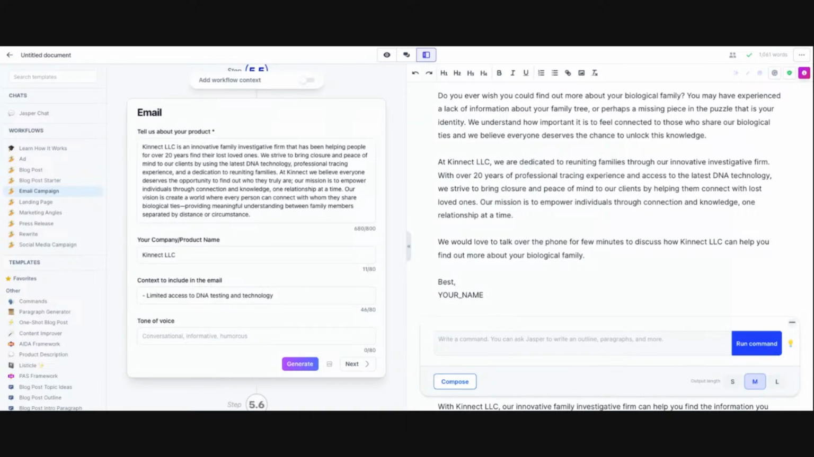Your signature and whatever email platform you're using. So mine is already branded on mine. So I would probably delete best your name. I always delete that.